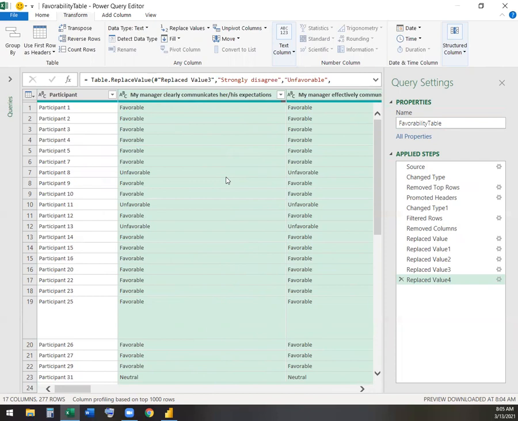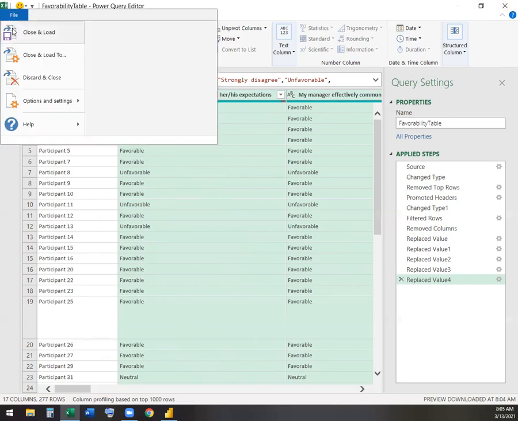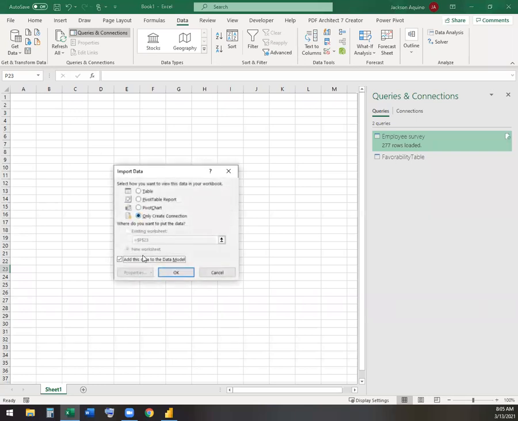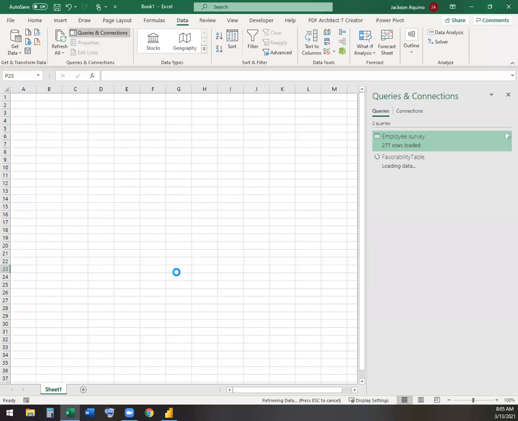Now, if we really want to have the answers, we still have the other table, the other query, and this one just transformed the responses into favorability with replace values. All right, so I'll go to File, Close and Load To, only create connection, add this to the data model, and hit OK. And there you go. Now I have these two.